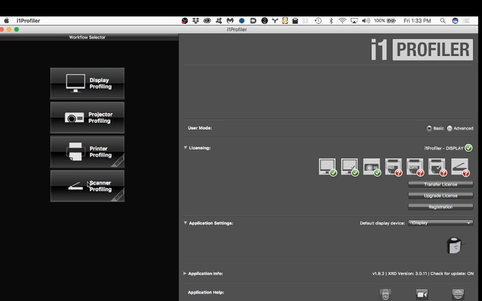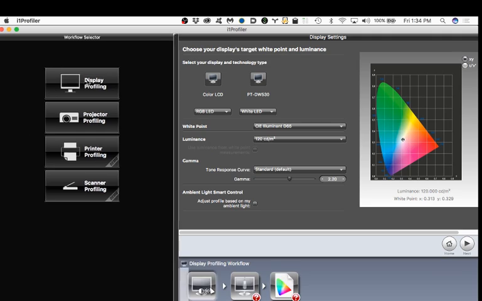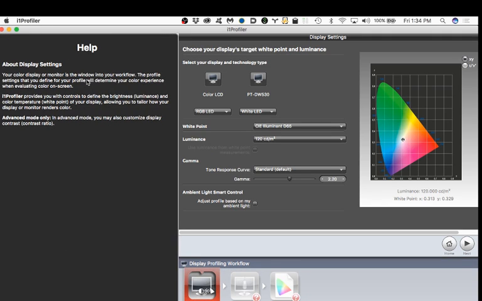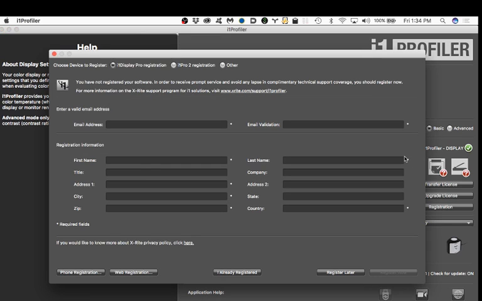Some of these take different hardware. For instance, you cannot use this small puck right here to do a print. I'll show you the thing that you need to do the print, but this works perfectly to do your monitor. So I'm going to click on Display Profiling right here, and a screen comes up, actually I take that back. Let me go back really quickly just to make sure. There's one thing I missed on here, sorry.